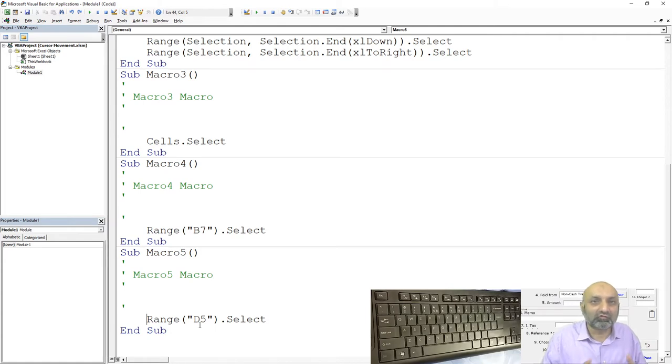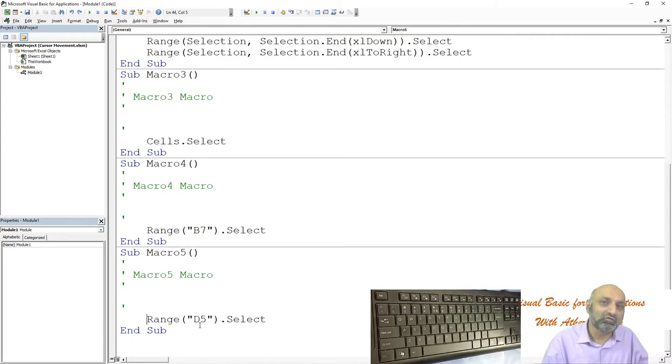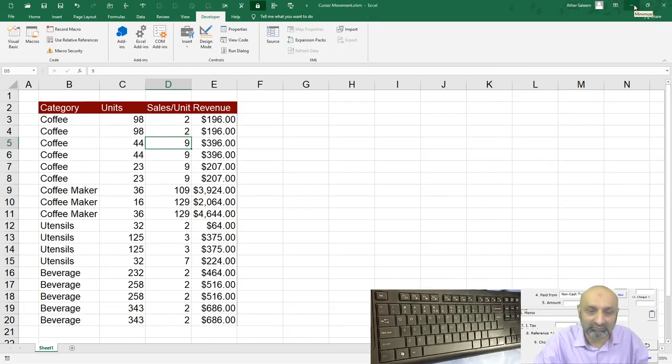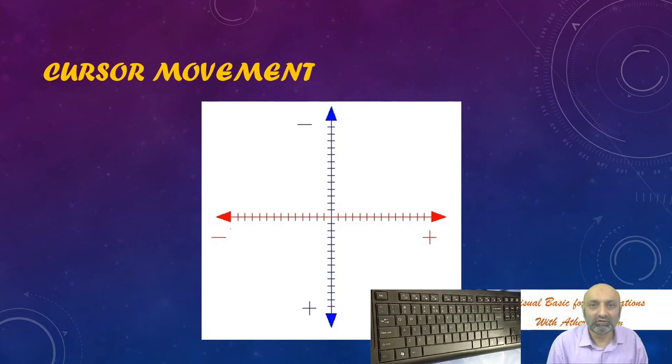What if I don't know where my cell is? Where is my cursor? Like we use the command ActiveCell, wherever the cursor is, I want my cursor to move from its current place into any direction: one step up, one step right, one step left, and one step down. So the command for this movement is offset. Let me explain to you how offset works. Remember this grid. In the offset function, we have to give parameters for movement.